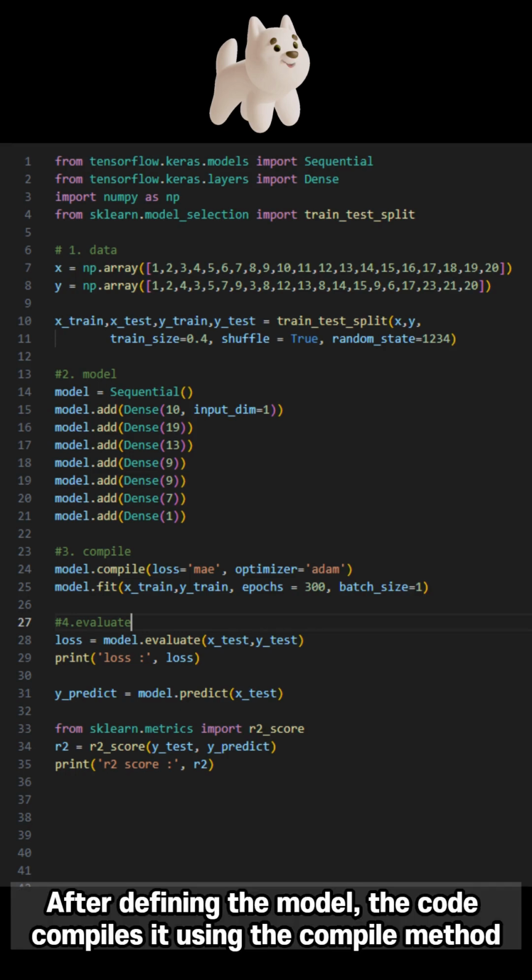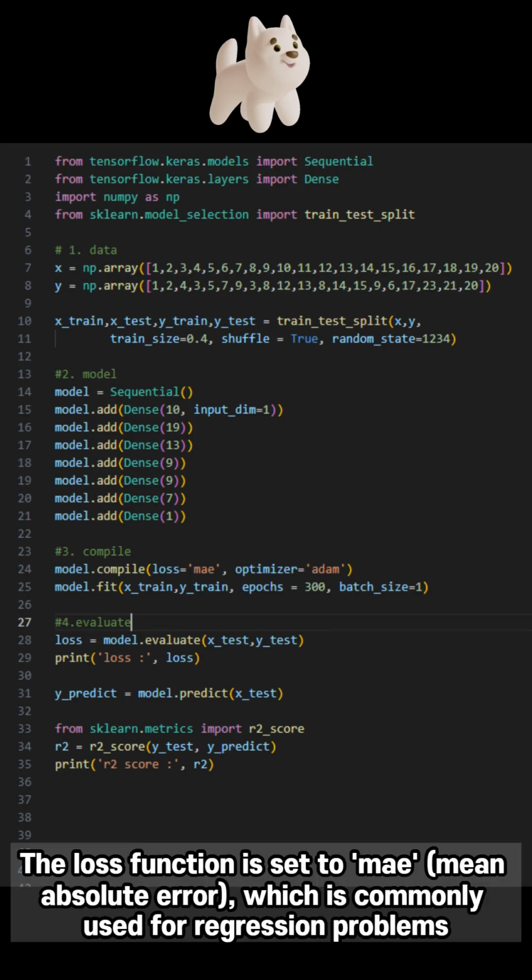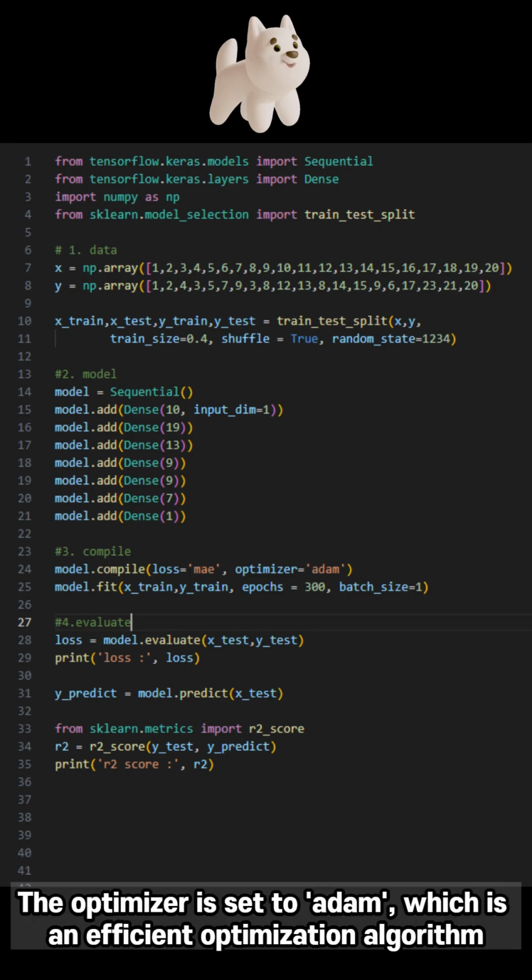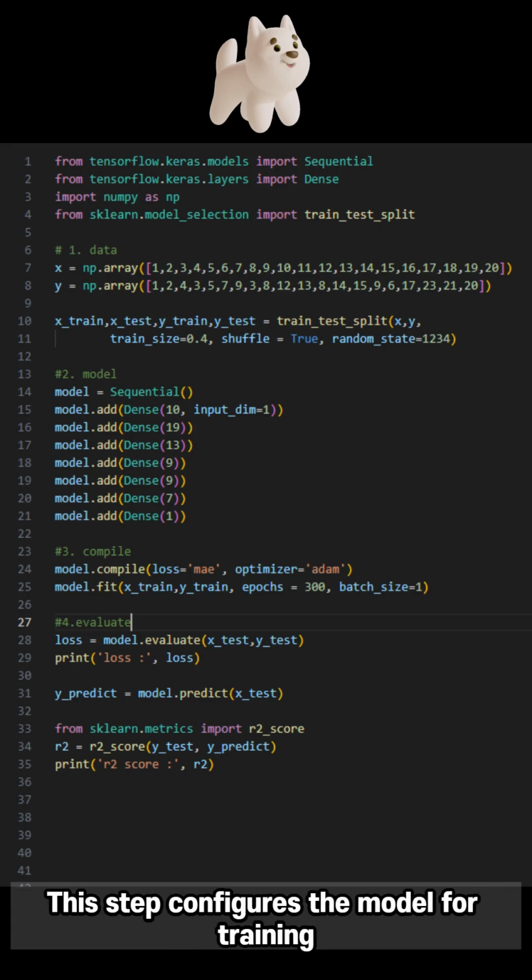Compile. After defining the model, the code compiles it using the compile method. The loss function is set to mean absolute error, which is commonly used for regression problems. The optimizer is set to Adam, which is an efficient optimization algorithm. This step configures the model for training.